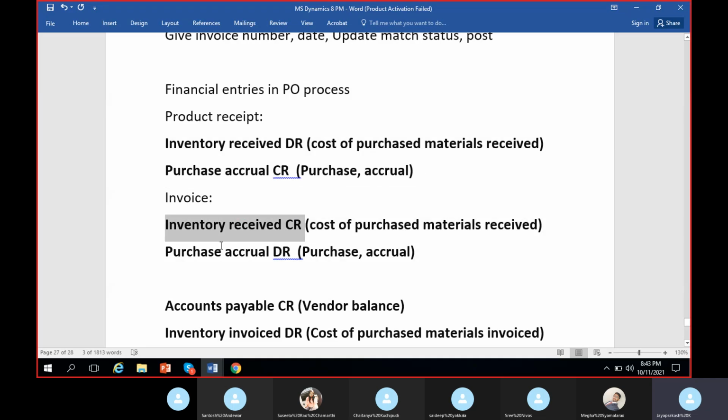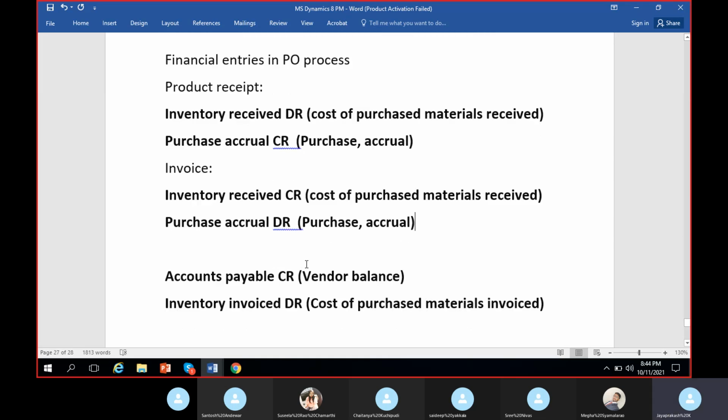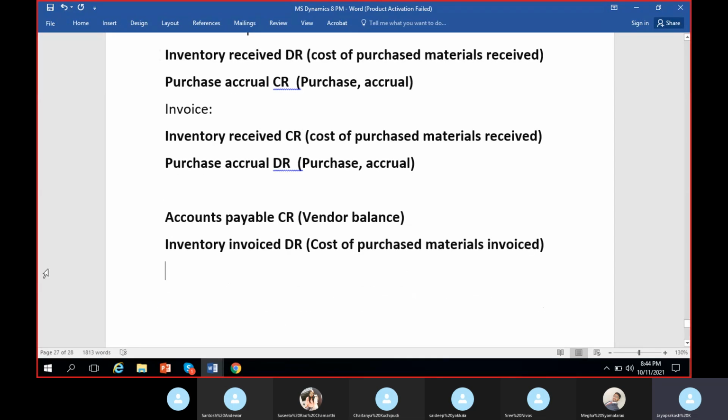Inventory received account will get credited, purchase accrual account will get debited. Both of them will get reversed, and with the same amount that we have done for the product receipt, the same amount will get reversed here. Then the new entry will appear, accounts payable account and inventory invoiced, which will be debited. Inventory invoiced, actually not received. Inventory invoiced account will get debited. So in our system, actually for inventory received and for inventory invoiced, I gave the same account number. That is why it is showing same accounts. You can maintain two different accounts also, for inventory received and for inventory invoiced. No problem. So this is what happens. Is it clear, Saideep?